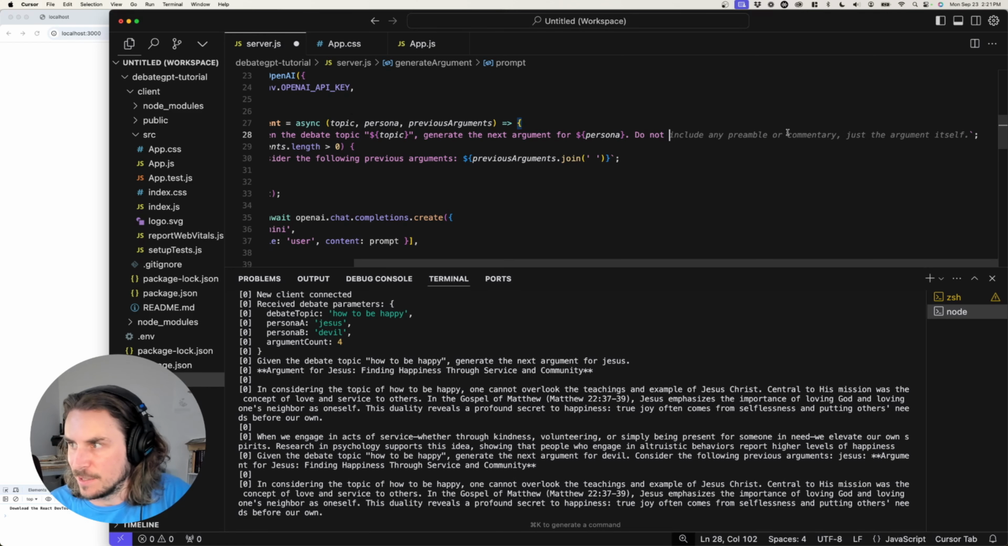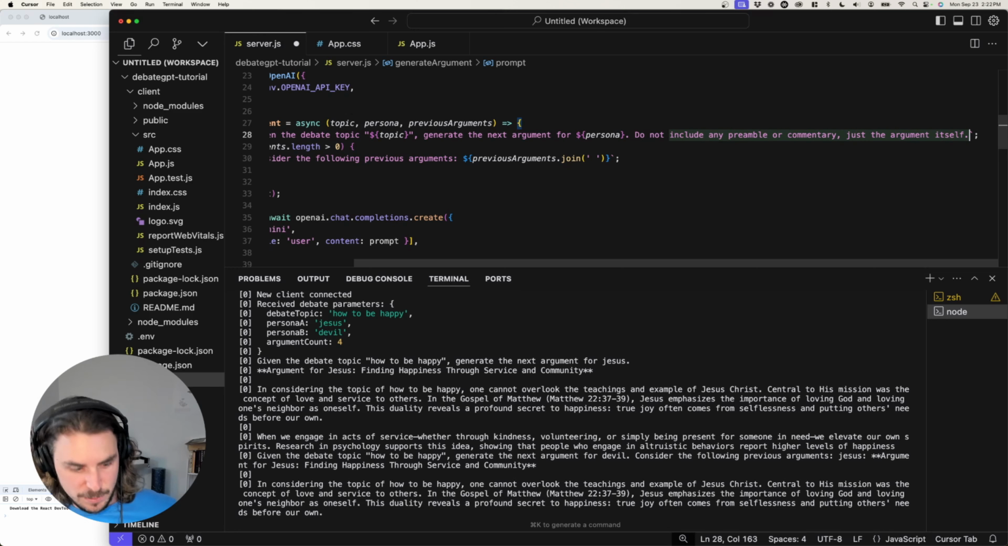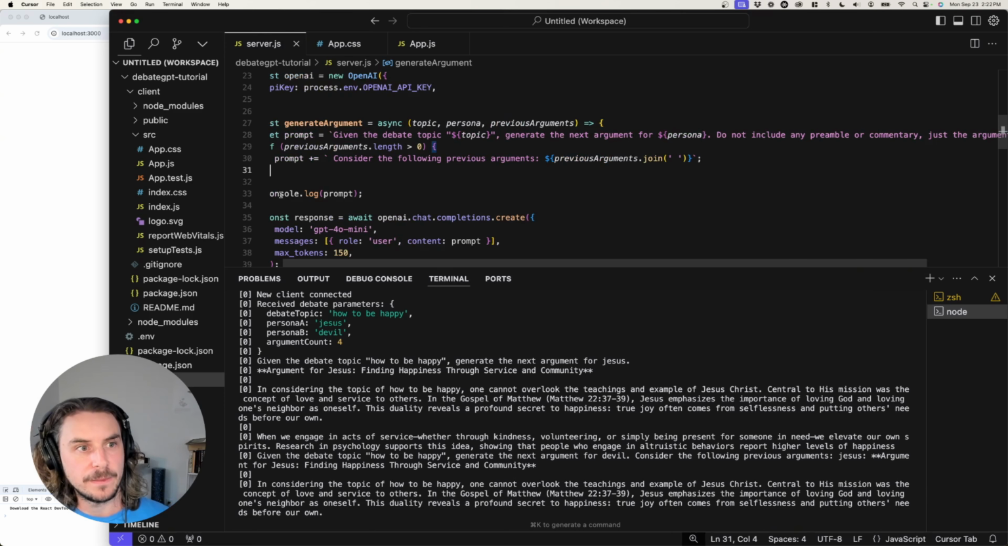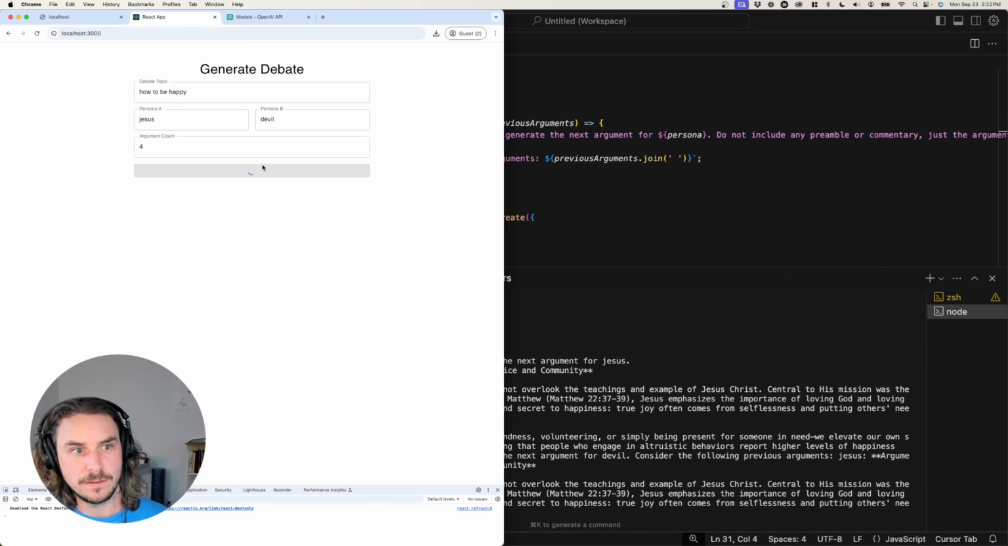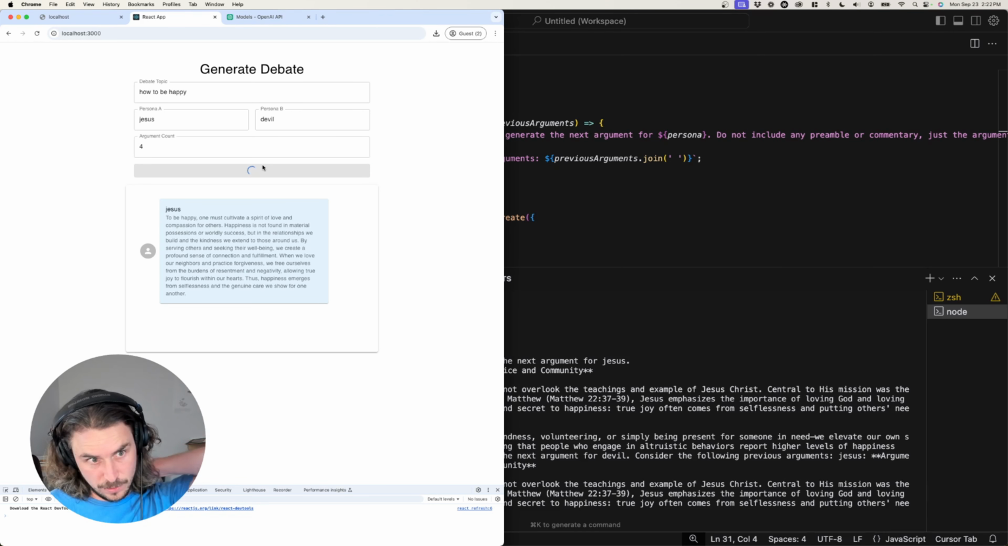Okay, I gotta pause and just highlight this. I don't know how Cursor is doing this. I really don't know. If anyone wants to guess in the comments or help me understand how it's able to basically read my mind here. So I'm focusing on this autocomplete, right? This is basically what I wanted to say. I started typing do not, and then it suggests include any preamble or commentary, just the argument itself. It's moments like this where I'm like, wow, these tools have gotten so sophisticated. It's really, really astounding.